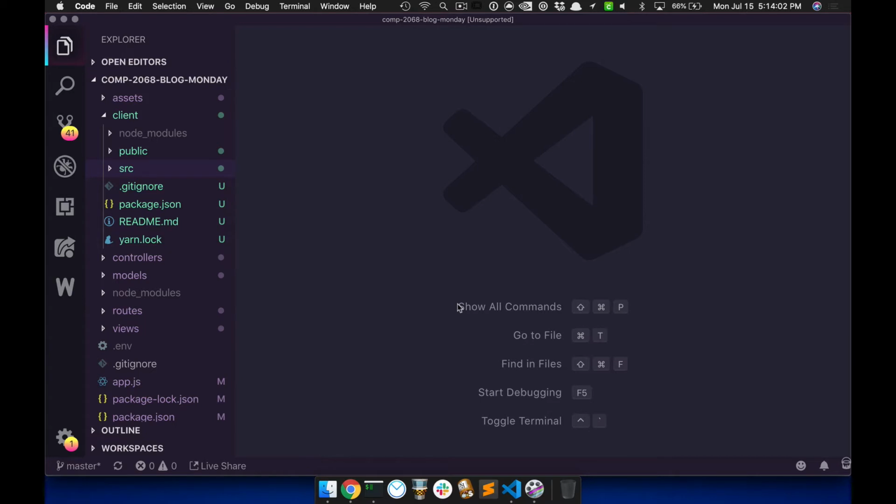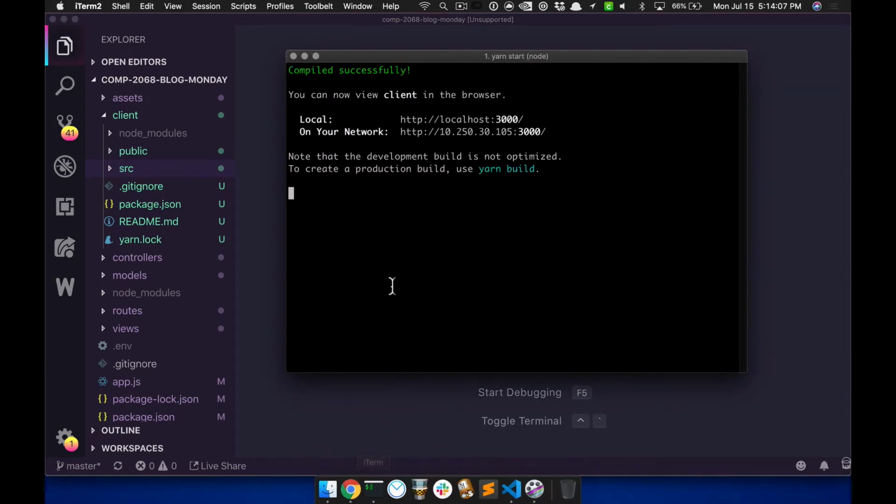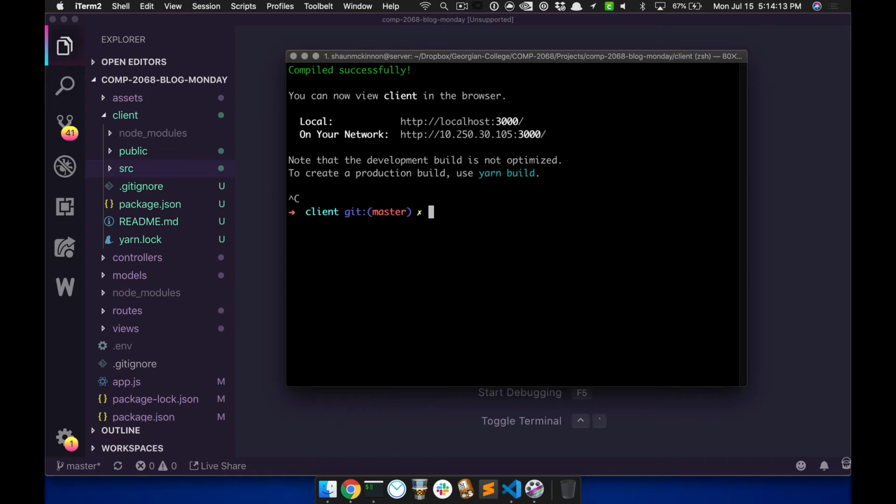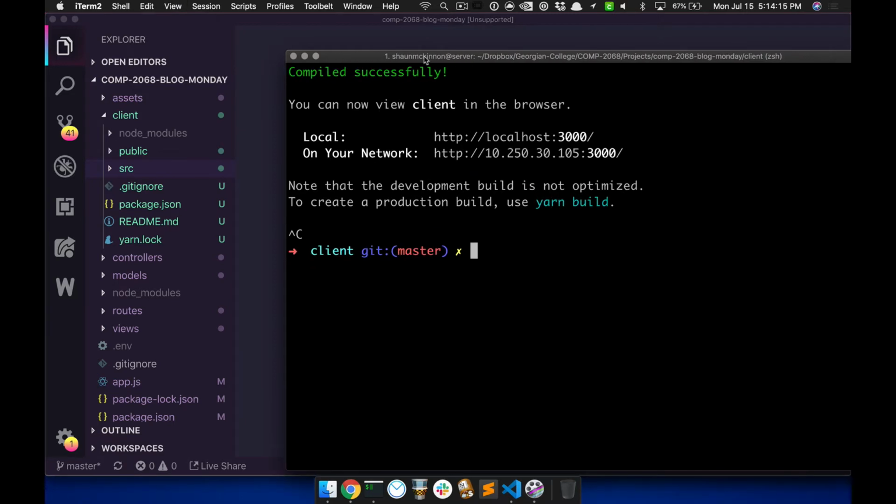So step one for us is to actually install React Router DOM, but we need to install it in the client directory. So make sure in your terminal you're in the client directory. I'll zoom in a bit so you can see this.